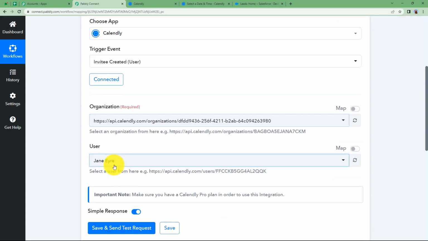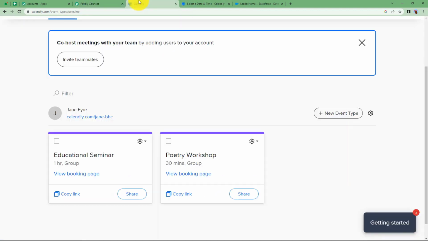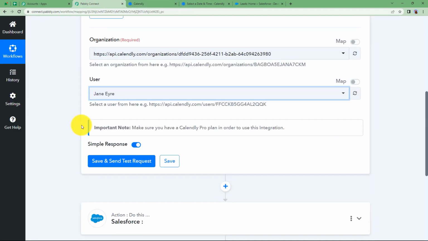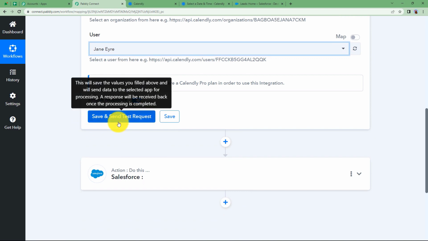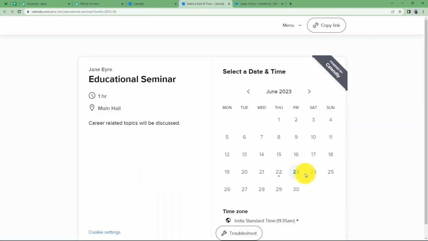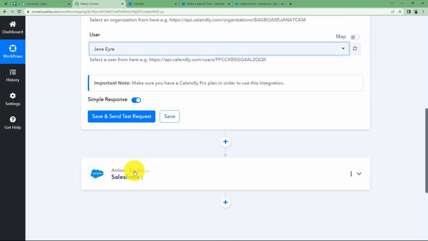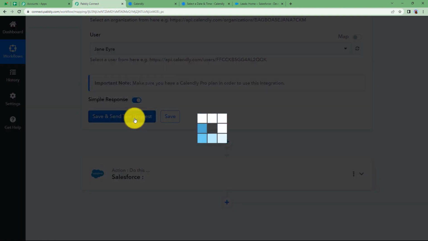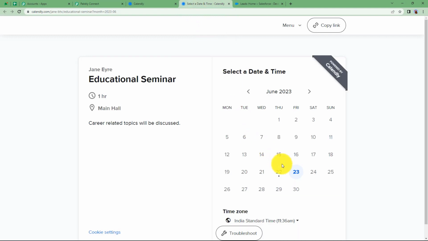And then the user is Jane Iyer, which is the name of our Calendly account. Alright, then we will click on Save and Send Test Request and then go here to fill in this form right there. So I will click on Save and Send Test Request and it will start waiting for a webhook response. So I will go back here and fill in the details.